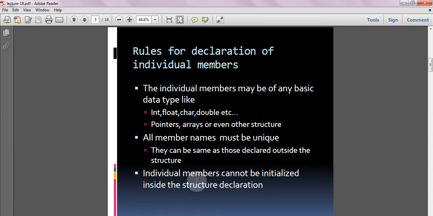Individual members cannot be initialized inside the structure declaration. Because a structure is only a definition, like a blueprint, it does not consume any space in memory. It's just a definition for a user-defined data type. Since it does not consume actual space in memory, we cannot initialize the variables of the structure inside the structure itself. When we do the programming example, that will get clarified as well.